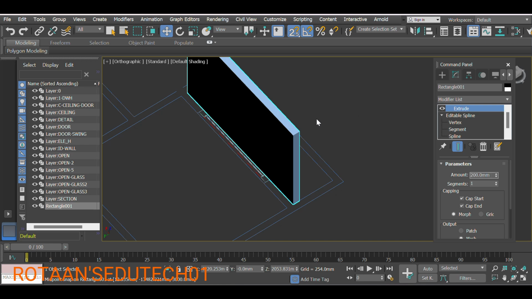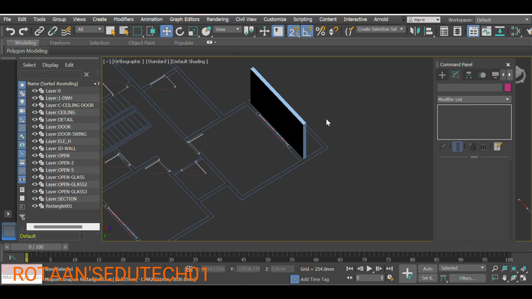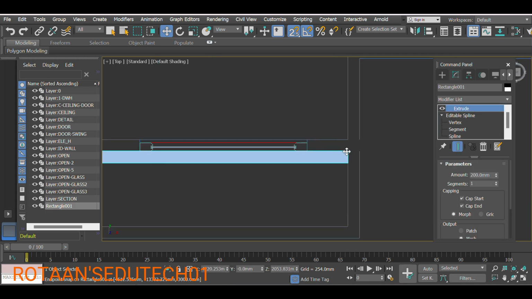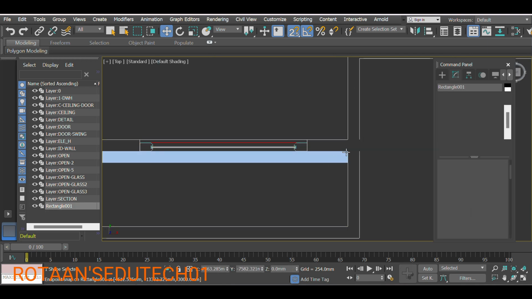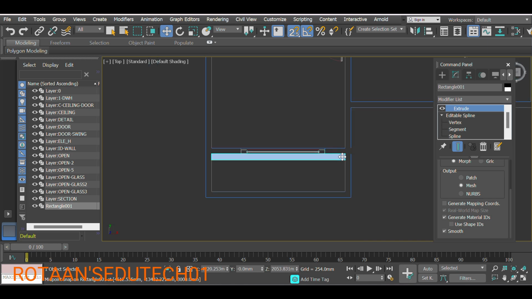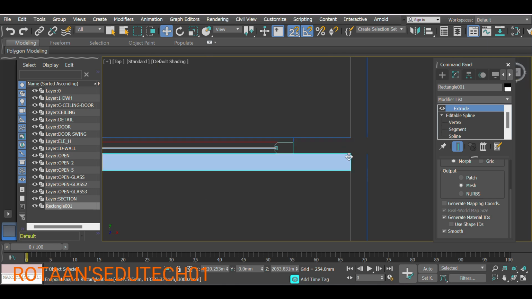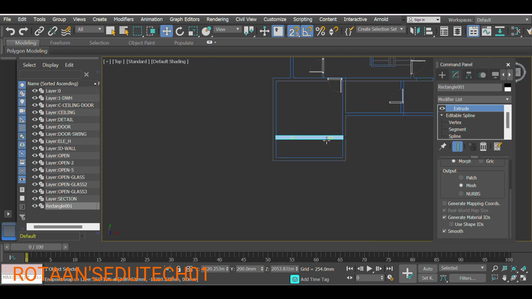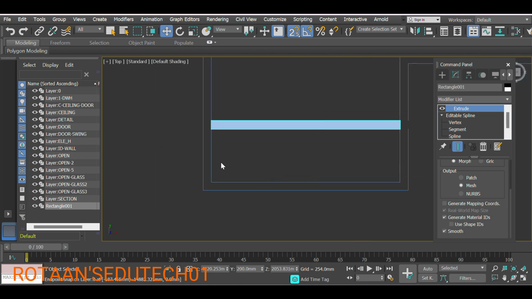Now you can go to the top. Okay, select this vertex. Now if I'm just selecting, it's just going in the x direction. Okay, so we have F6. If you click F6, it will go to the y direction. Okay, now it's exactly okay.